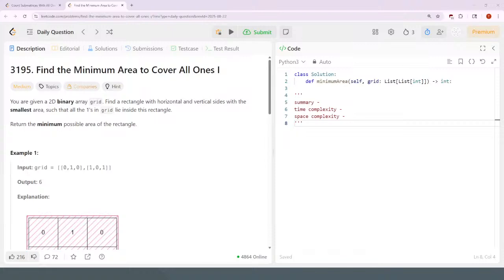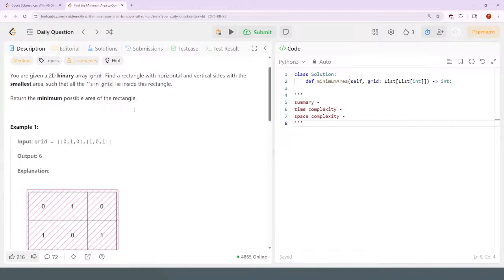Alright, let's see what we got here. Find the minimum area to cover all ones. Part 1. You're given a 2D binary array grid. Find a rectangle with horizontal and vertical sides with the smallest area, such that all the ones in the grid lie in this rectangle. Return the minimum possible area of this rectangle.